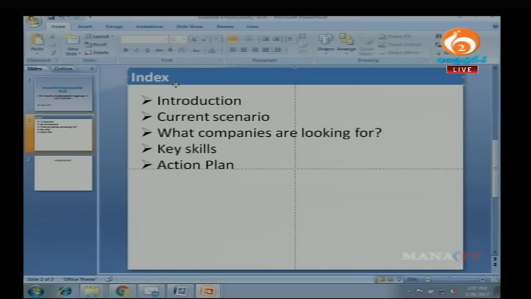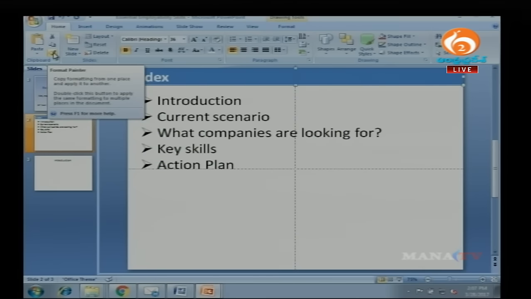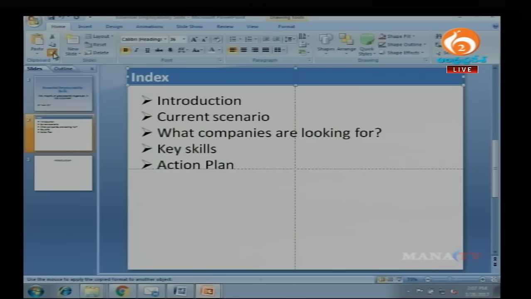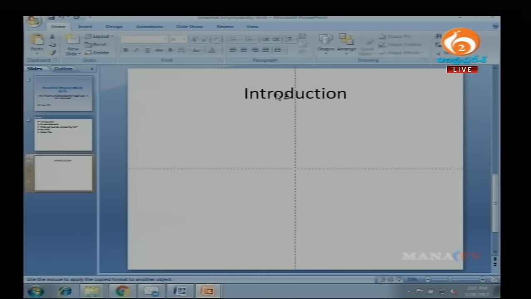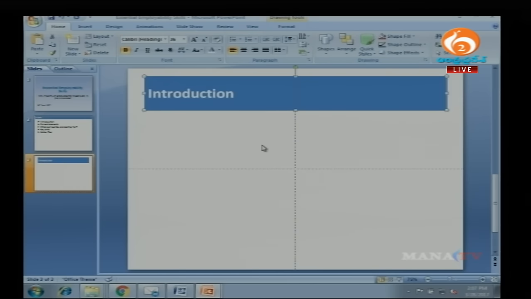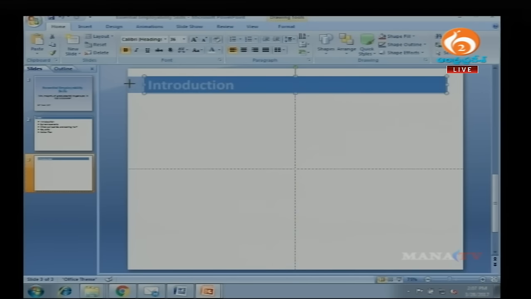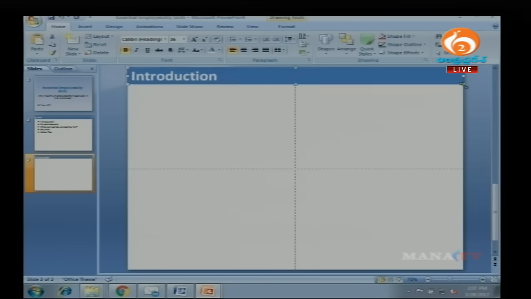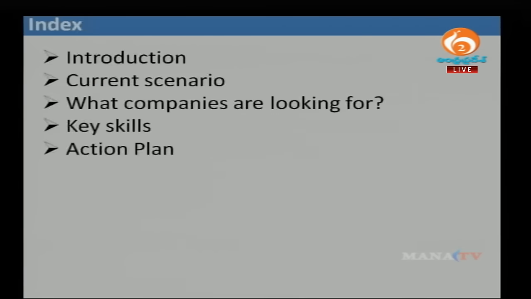I will click here on slide number 2, and I will click on this brush. Basically it's a format copier or format painter. Then I'll go to the next slide and just select this. That's it. It will pick the same format from where I have copied it. So I will just expand this a bit, take it up, because I don't really want a space. Now I will quickly check if the alignment is perfect. Yes, it looks perfect.